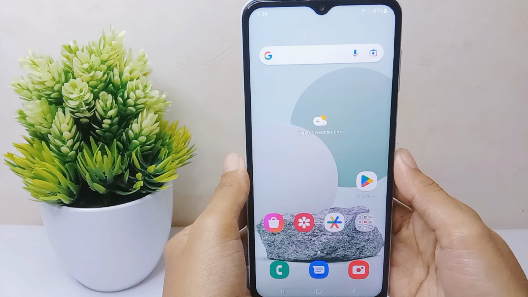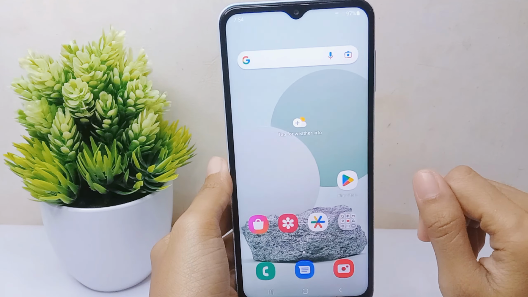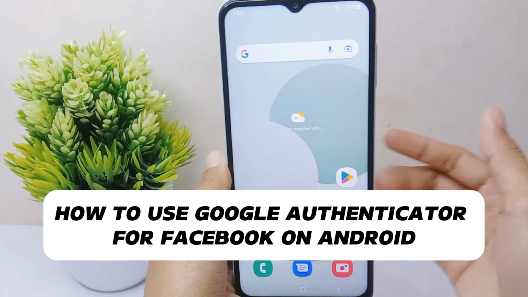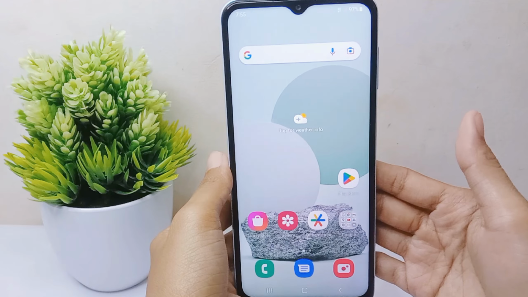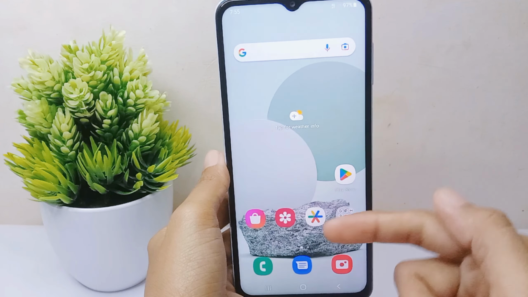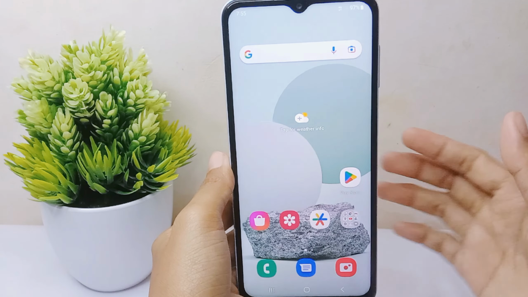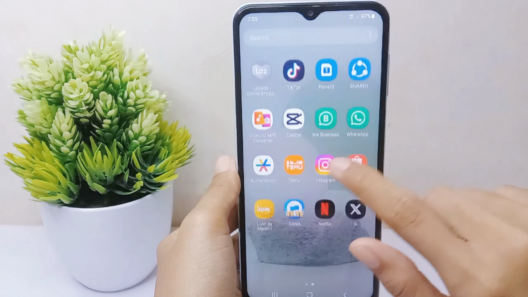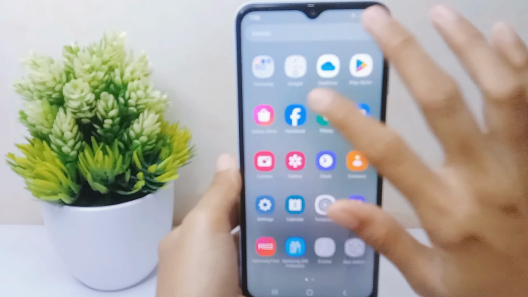Okay, hello everyone. Here I want to provide a tutorial on how to use Google Authenticator app for Facebook on an Android device. Okay, first thing first, you have to make sure that you have installed Google Authenticator application on the Play Store. Okay, and then open your Facebook application on your device.